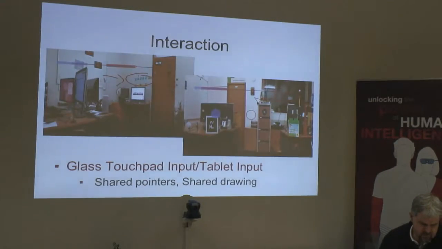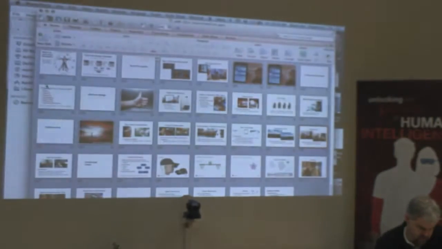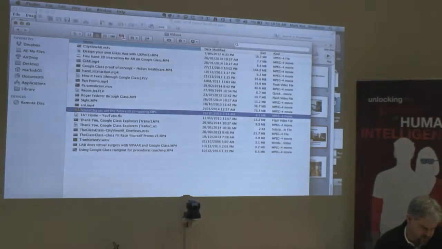The other interesting piece is interaction. Now that you've got two people looking at different places, how can you do shared pointers or shared drawing? Let me show you a video of this working, and you can see what it's like. Here we go.